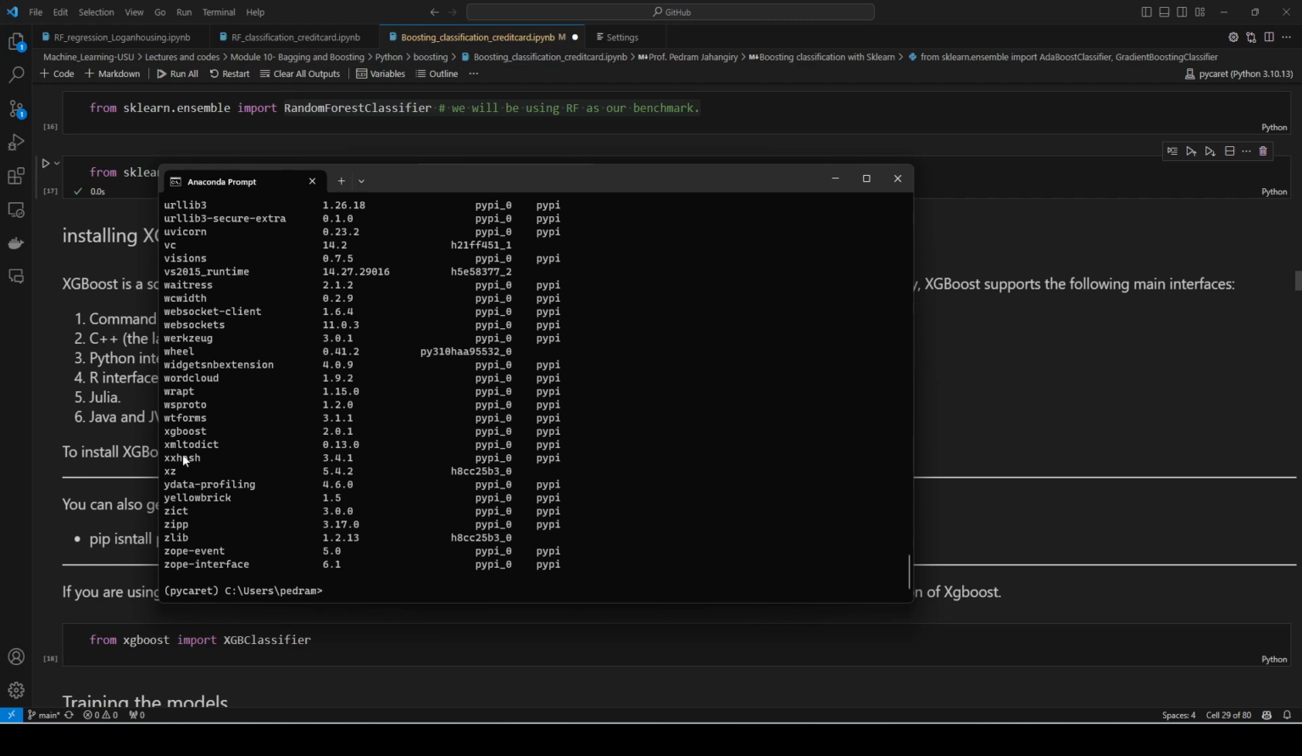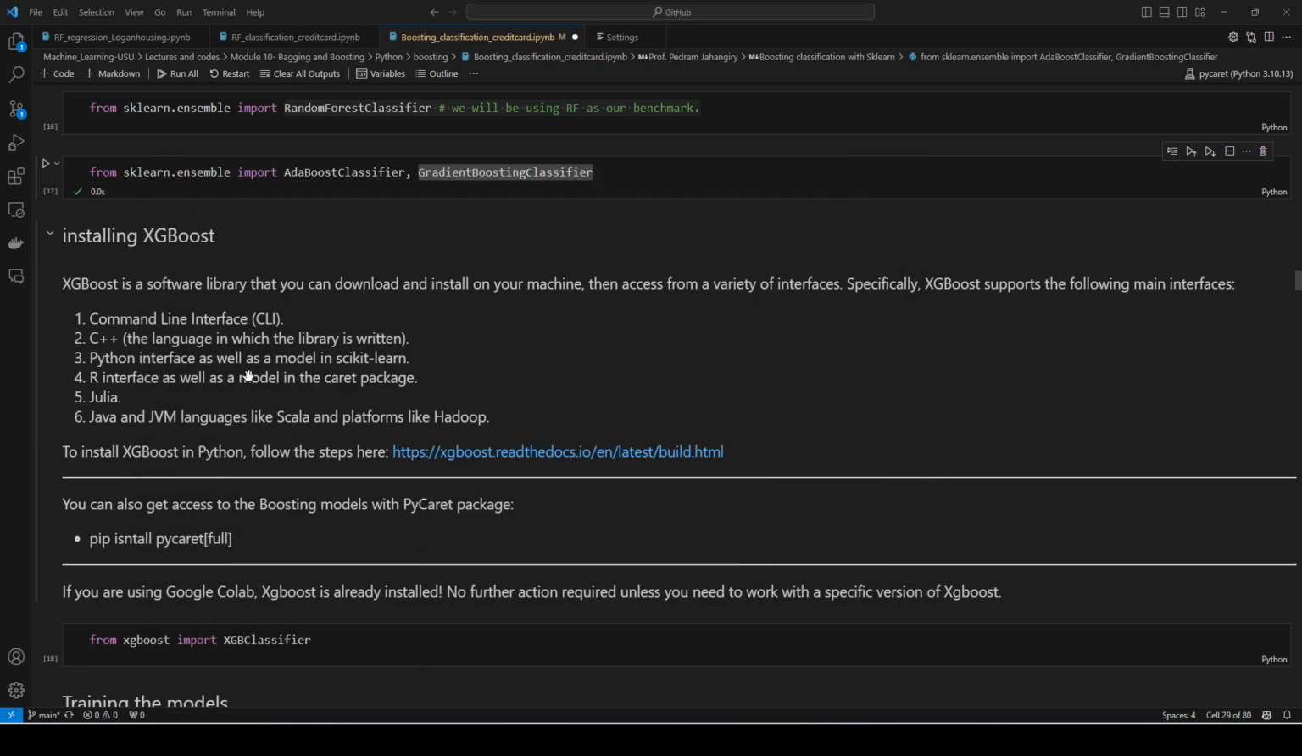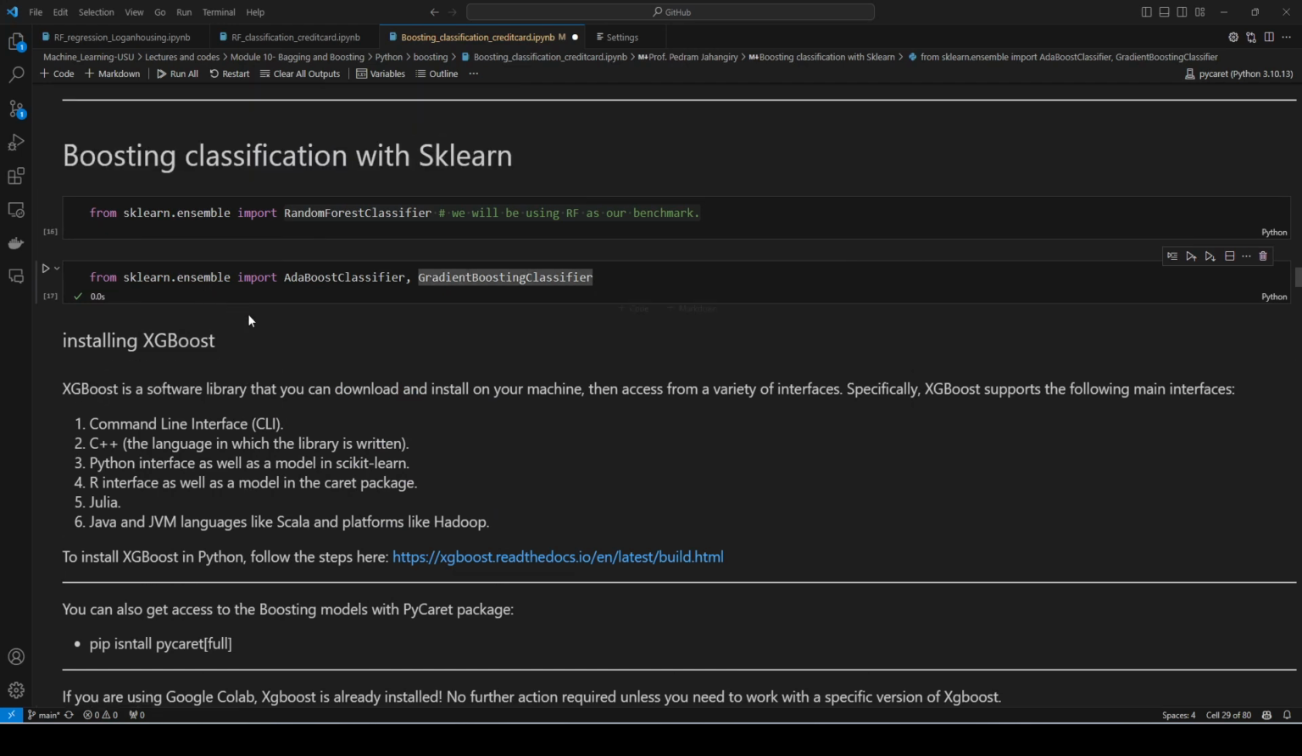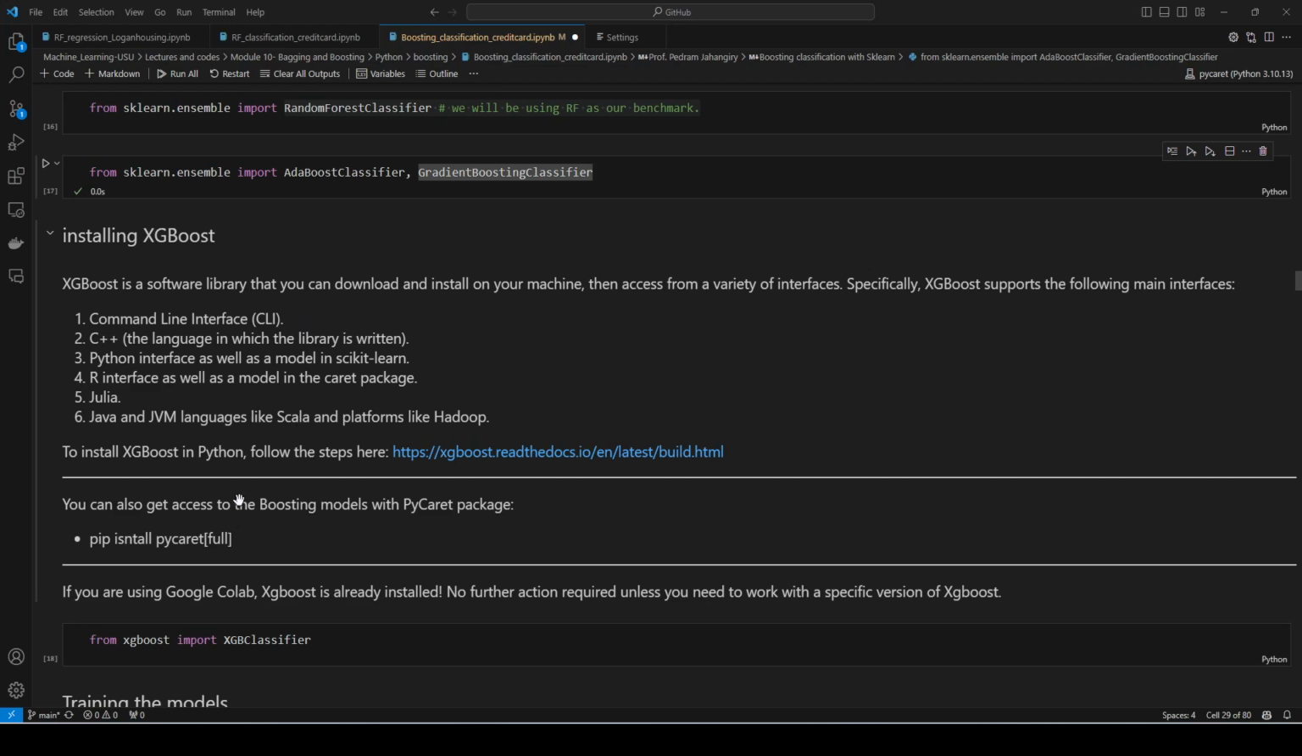If you scroll down all the way, yes, XGBoost is there, and as you can see, the version is 2.0.1. So this is the XGBoost 2.0 version, the latest, which comes with PyCaret 3.0. So I don't need to install it this way. If you don't want to install PyCaret and you just want to use XGBoost as a standalone model, you have to do pip install xgboost.